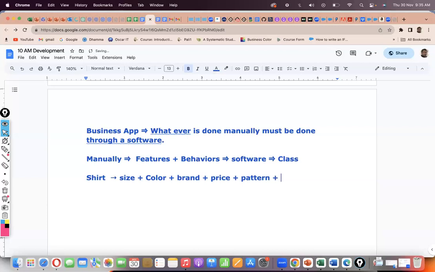Then what? Pattern. Do you want it plain? Do you want checks? Which way? Then I also say I need material. Is it linen? Is it cotton? What type of material is it made of? And is it half hands, full hands? With collar, without collar? Which type of buttons you want? Black buttons, white buttons? So many things are there. So can I represent a shirt with only one feature? Is it possible? No, sir.